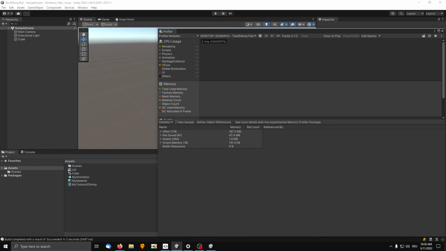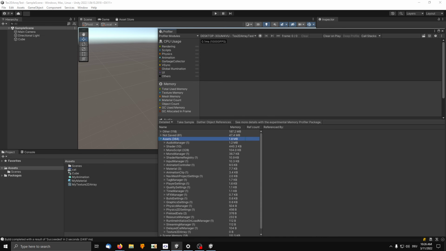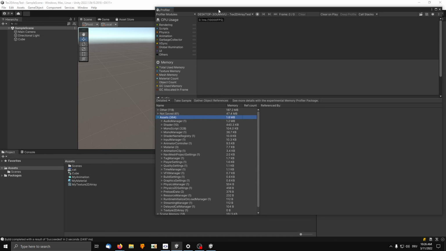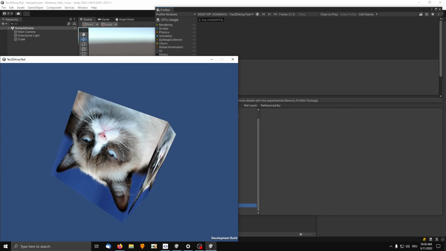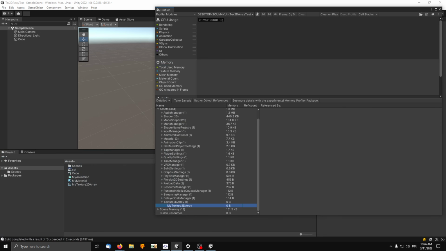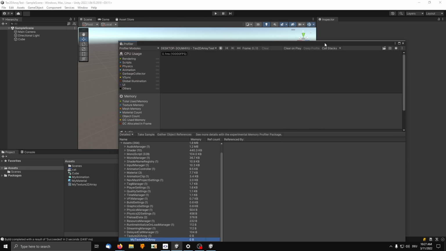And this takes a second. Now we have the results here. So go to assets, expand assets, and then if we scroll down, you can see Texture2DArray, and here we have my Texture2DArray. That is the one I have in the project, and it's listed with a size of 0 bytes. That is, of course, not correct because we do have the texture there. And that's it, basically, for the error description.